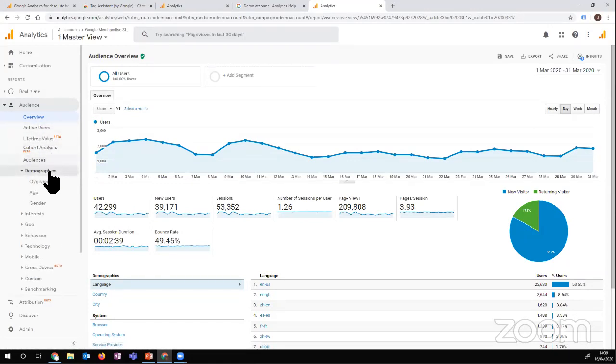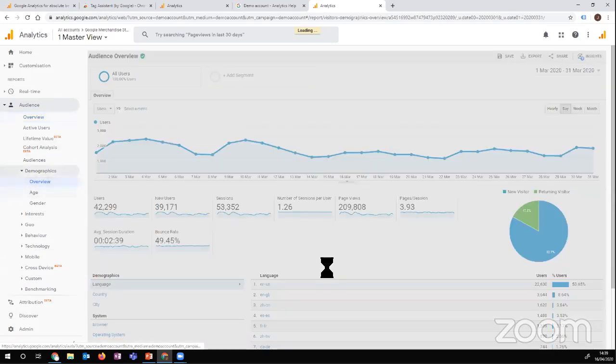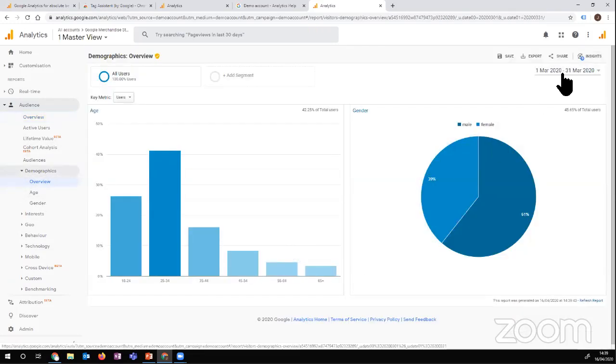So in demographics, I'm going to click that, and then we're going to click overview. What that'll look at is, in the date range that we've selected, what the demographic details of those users were. Here we've got a big chunk of 25 to 34-year-olds, and they're mostly male. And by doing comparison, you can see if this has changed over time, and whether this matches up to the target audience that you have.